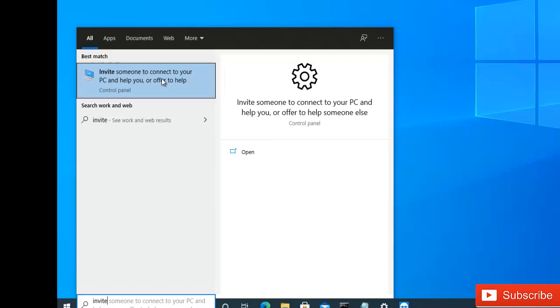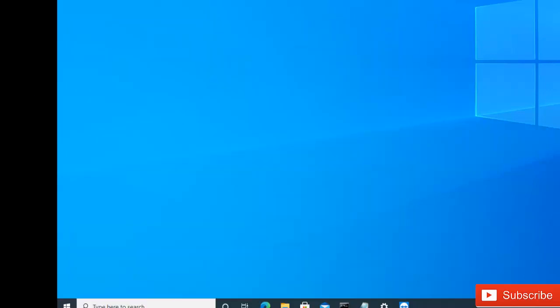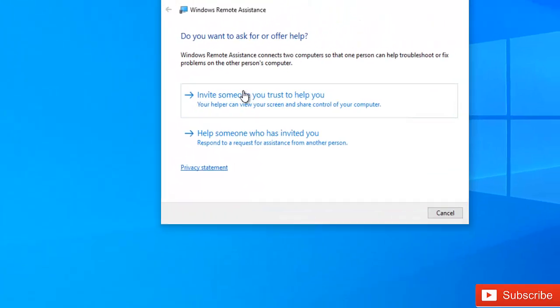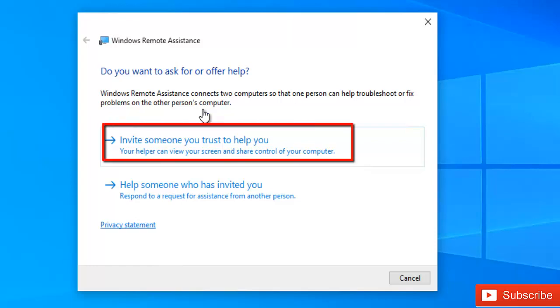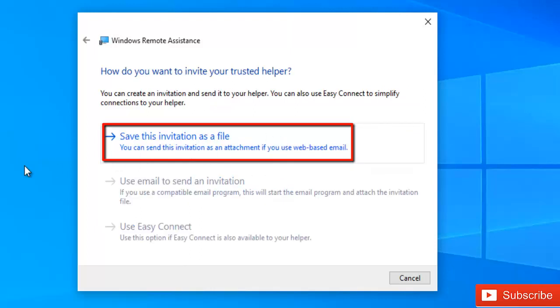So click on that. Here you see it gives me two options. The first option is invite someone you trust to help you, or help someone who has invited you. I want to invite someone I trust to help me because I'm having a problem, or probably it's someone from the IT help desk, or a friend you want to invite to assist you. So I just click invite someone I trust to help me.